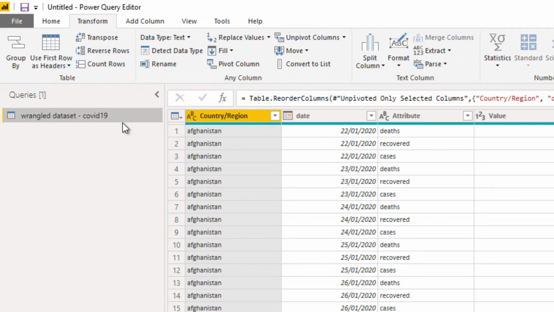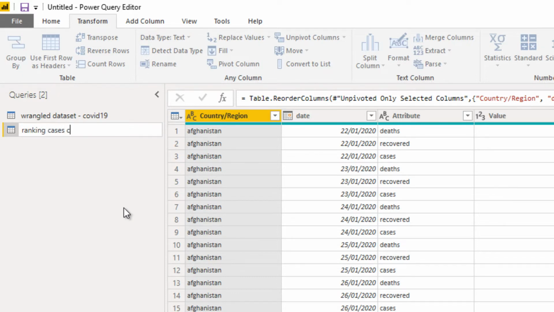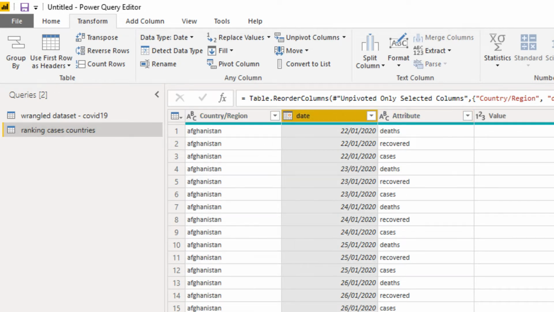So first of all, copy and paste the data set. Copy with Control-C in Windows, Control-V. There you go. And let's call this data set ranking cases countries. Okay, so we only have to do some filtering on this data set to obtain the ranking of cases right now for each and every country.